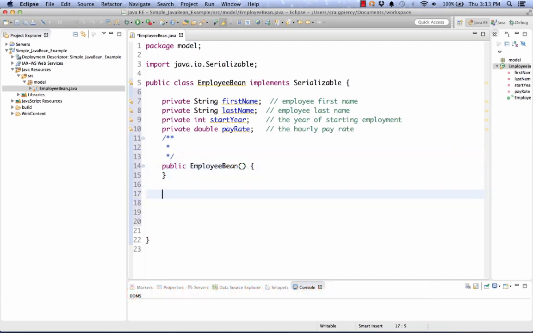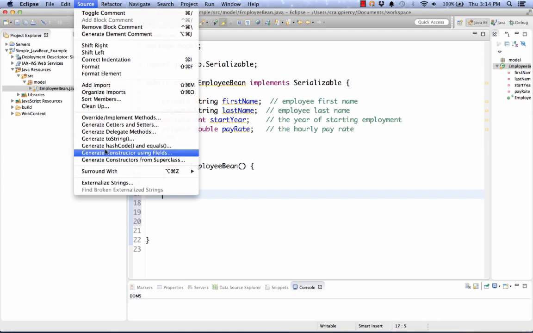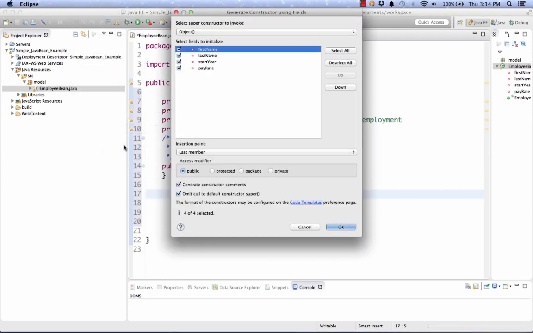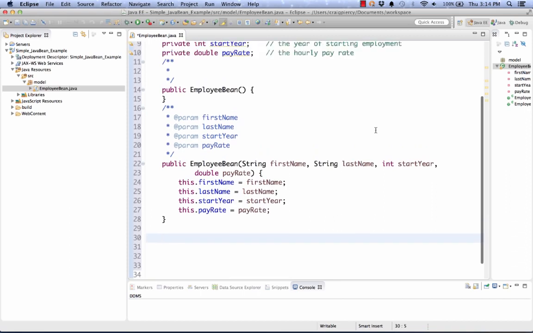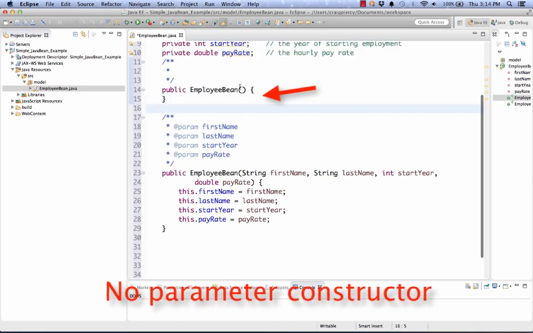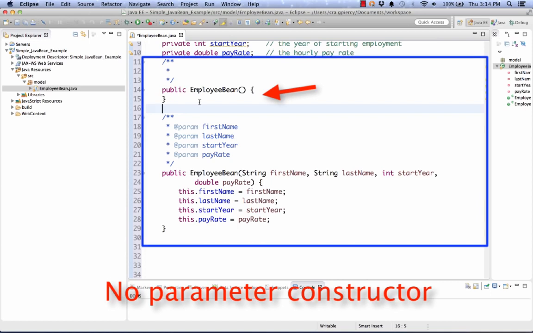Now, the rules of a JavaBean do not say anything about additional types of methods. So it's possible to keep a JavaBean, but also include an overloaded constructor that includes all the fields. So I'm going to create one of those as well using the generate constructor using fields with all of them selected. So we have two constructors, one with no parameters and one with all four fields as parameters. But because we include the no parameter constructor, we have satisfied one of the rules of this being a JavaBean, but still provided options for using this particular Java class with the overloaded constructor.